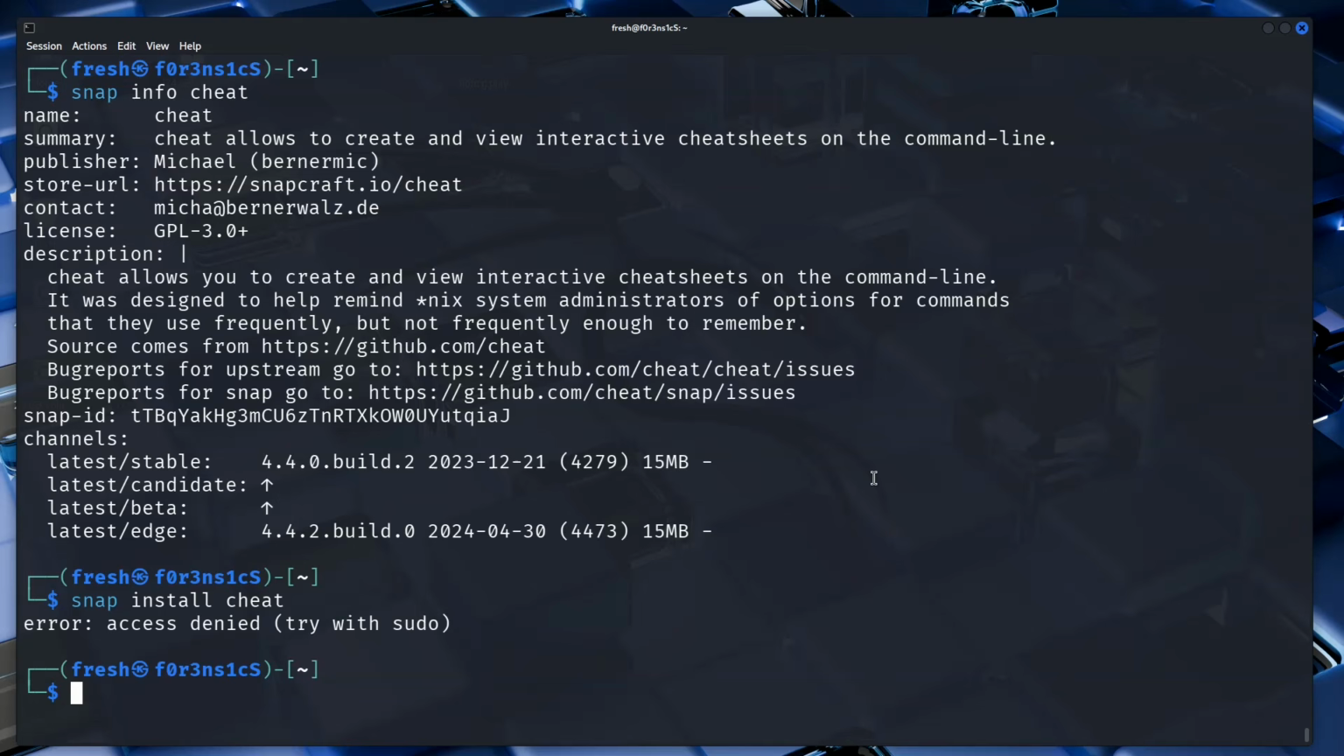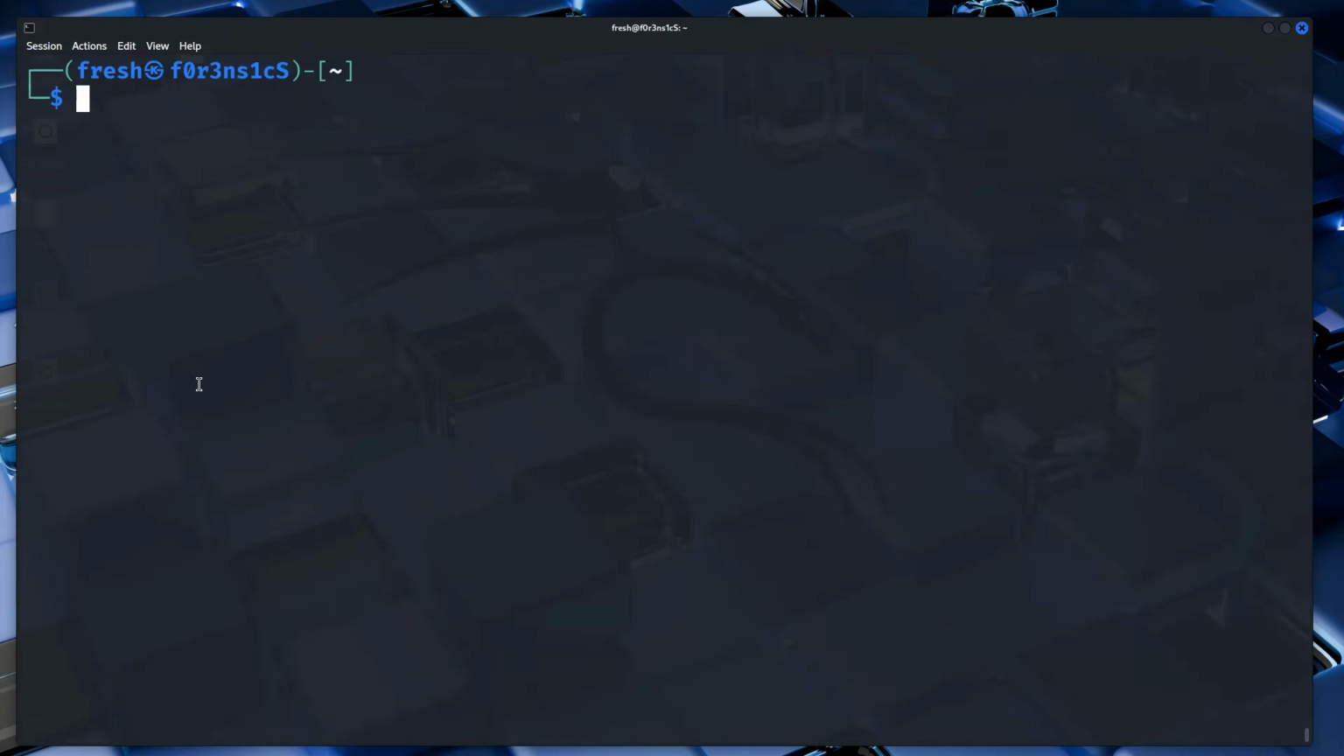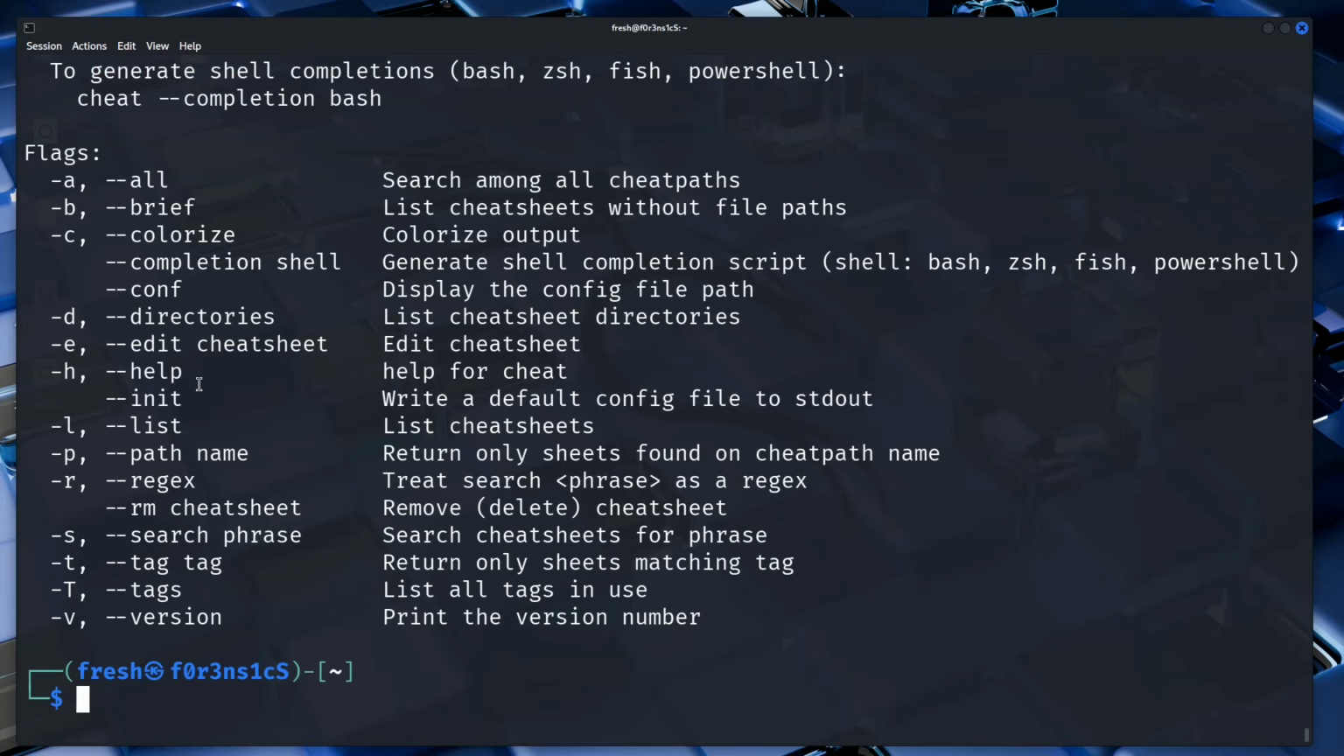Access denied. Let me rerun that command. We can pull up the help options for Cheat by running Cheat with --help. Here are the help options.